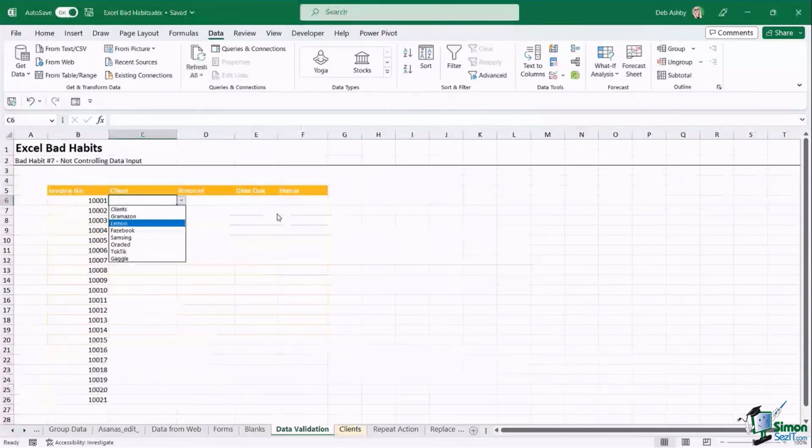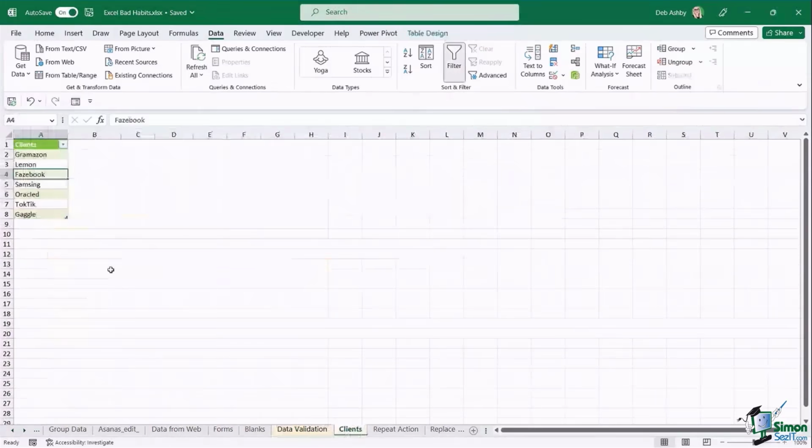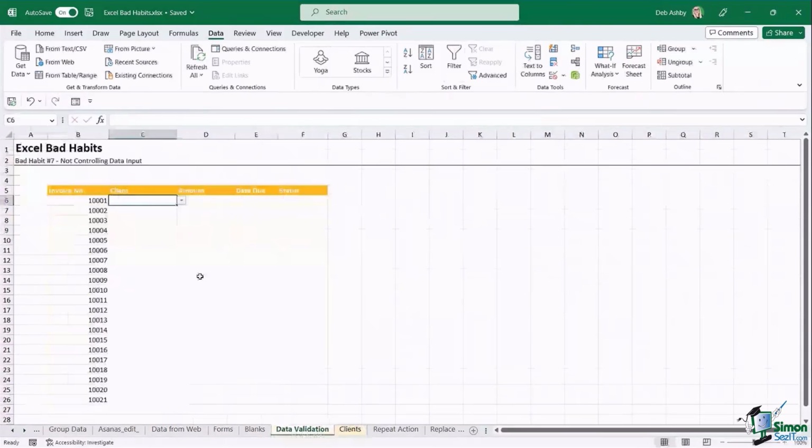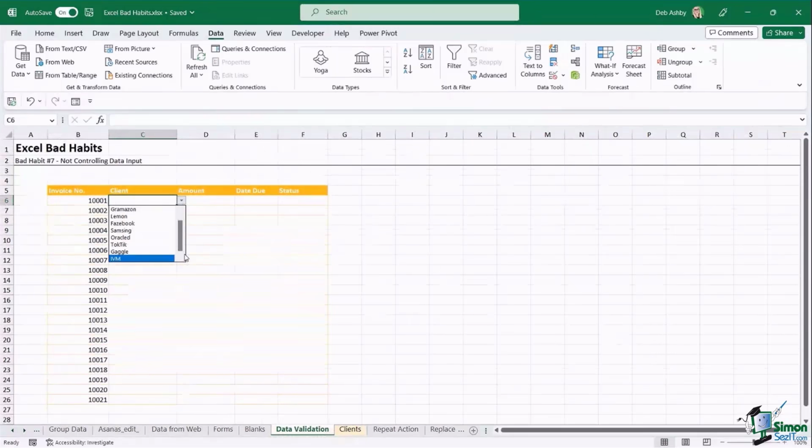Now, because of the way that we've set this up, if I was to add, let's say, IVM on the bottom just here and go back to our list, we should find that that automatically adds to the bottom. So we're not having to keep updating the data validation list. This really controls what people can input into the cells.